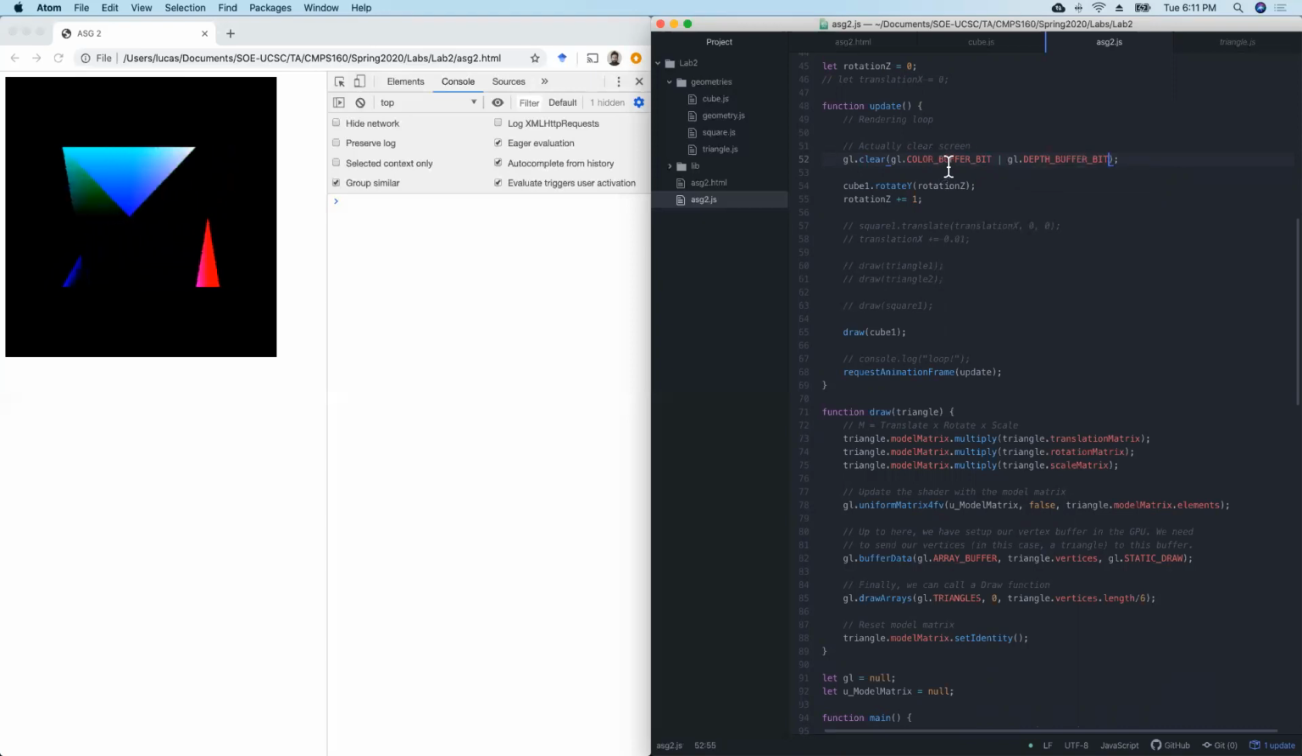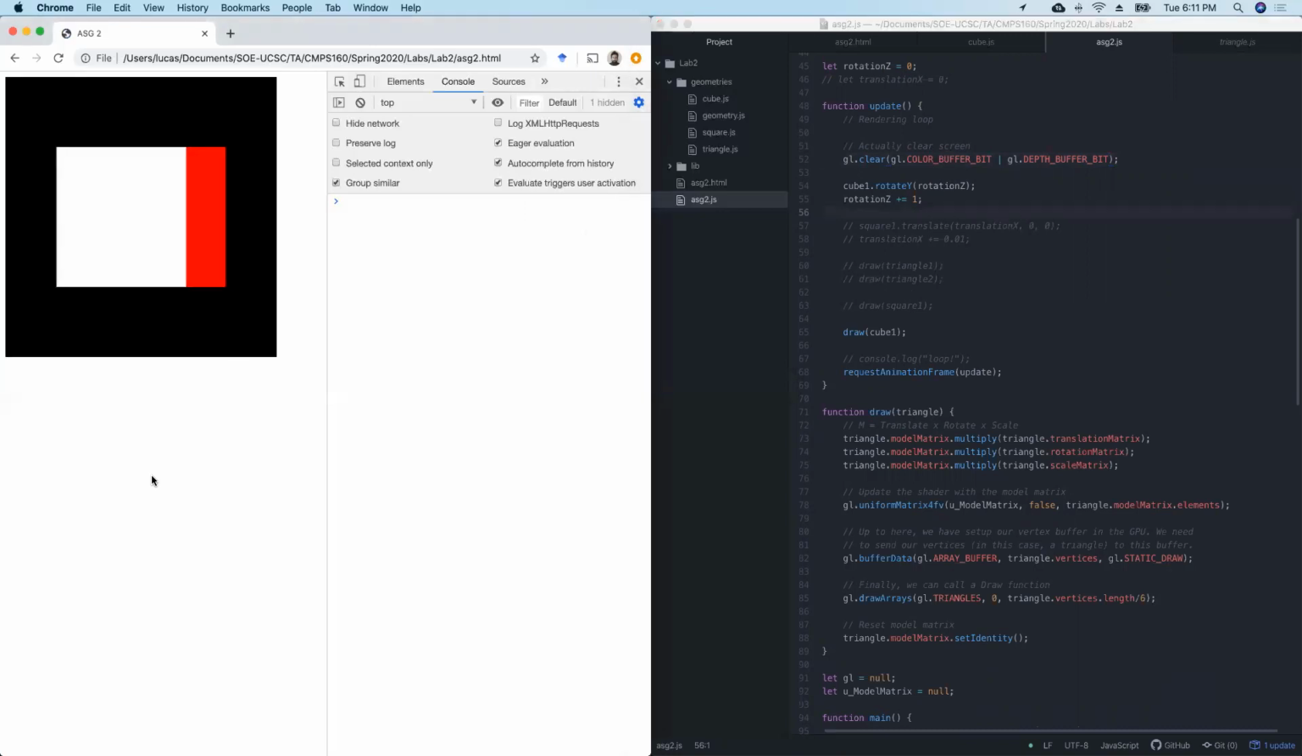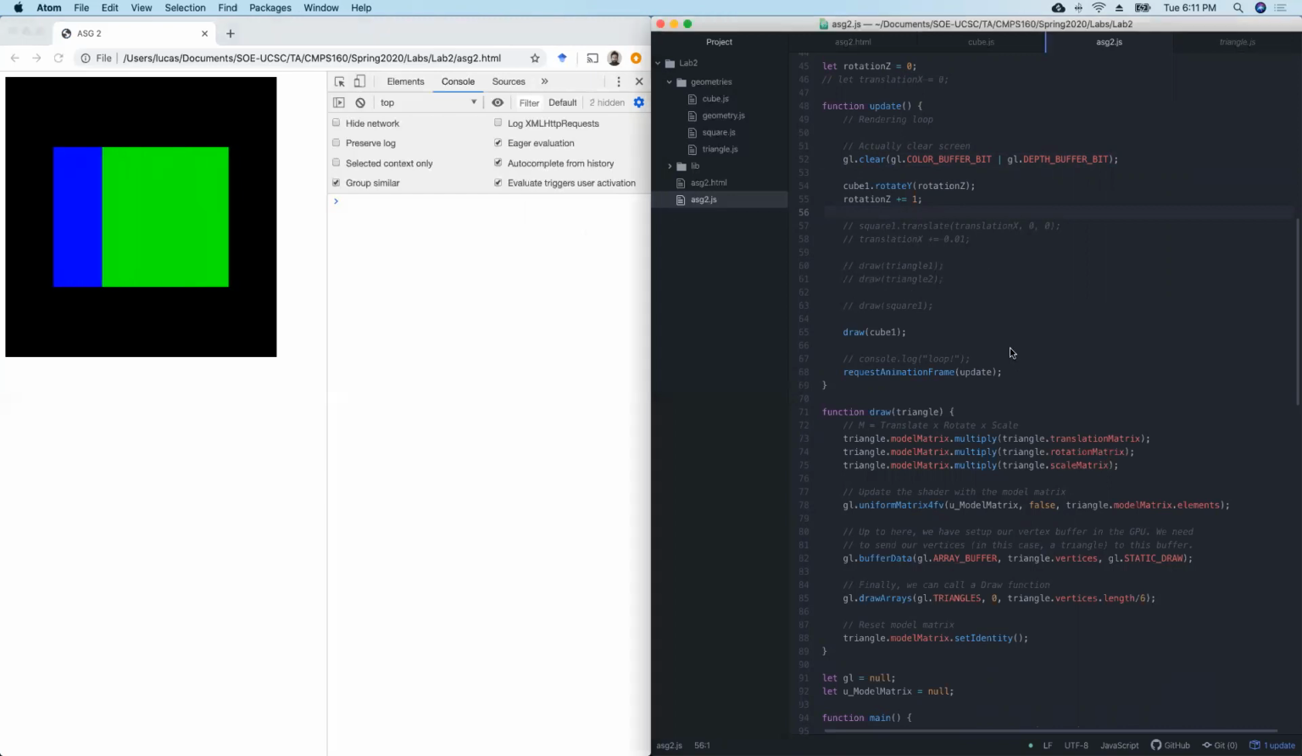We definitely need this here because we have vertices that are in front of the others, and we have to tell WebGL to actually test that, to consider that when rendering. So let me see if this is the issue. This might be the issue. Oh, there you go. That's the problem. Crazy. We forgot this, and that was the only problem.